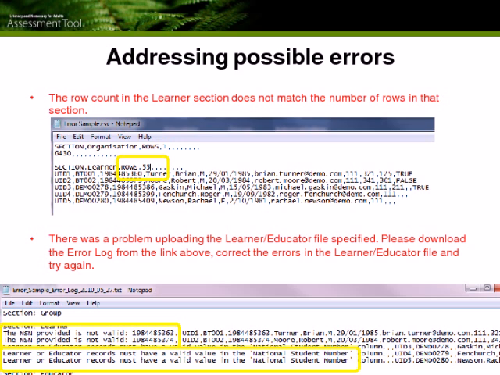Just a couple more errors that do come up from time to time. This one here: the row count in the learner section does not match the number of rows in this section. You may or may not be able to see that one there. This says rows 55. Now, that needs to exactly represent the number of learners that you have listed below that. So, for example, if you have 4 learners there, then that row's number should be changed to 4. This is exactly the same for the group section and the educator section. The number in that top row of the section needs to exactly replicate what you have underneath.